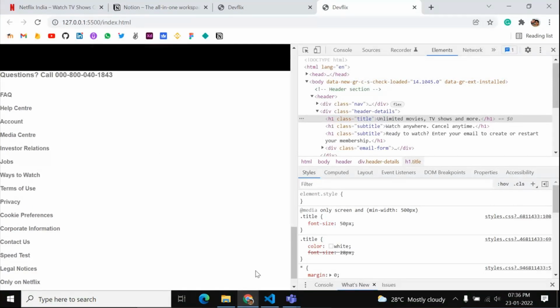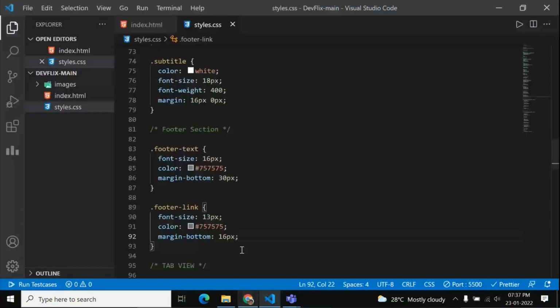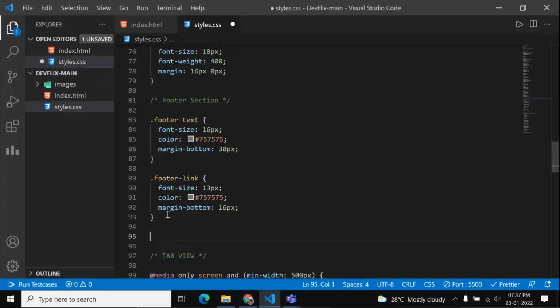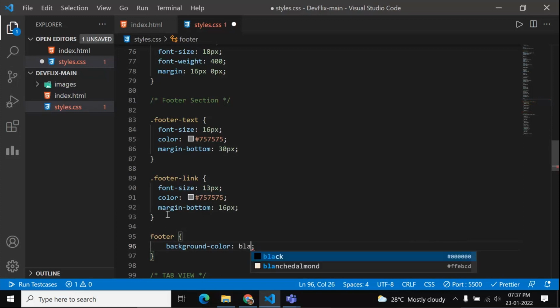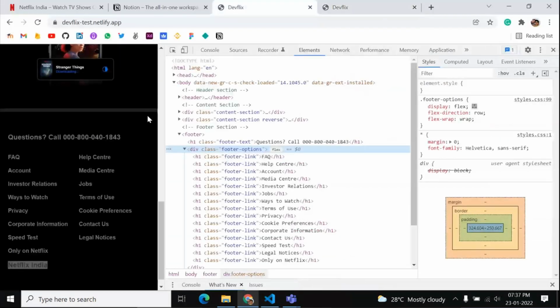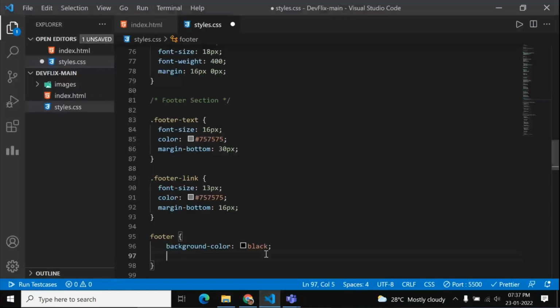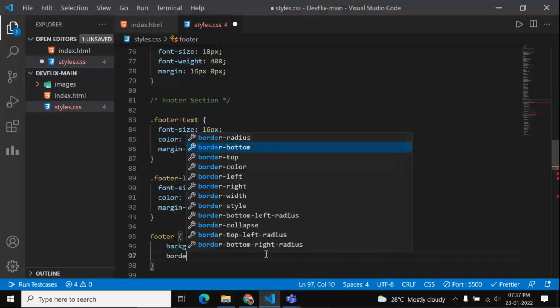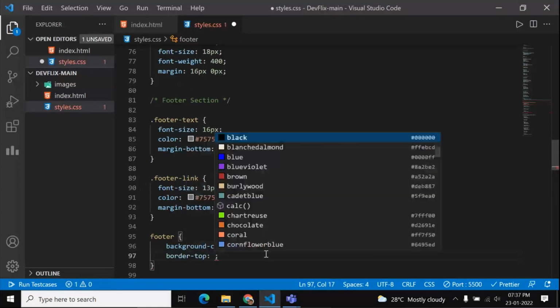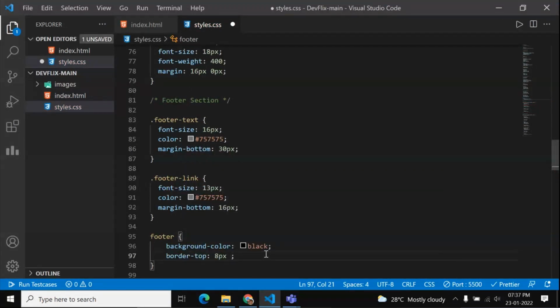Let's style our footer section, the main container itself. So I can select it using its tag name, which is footer. Let me give this a background color of black, and also we need the gray strip here as well. So I'll use the border property again, border-top. The width will be 88 pixels. The type will be solid, and the color should be #222.